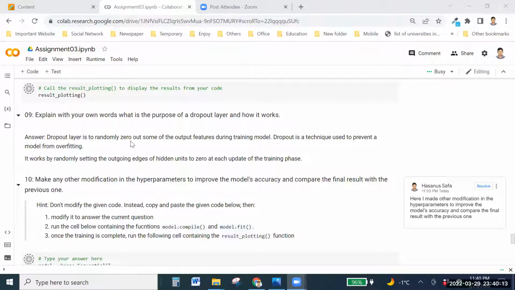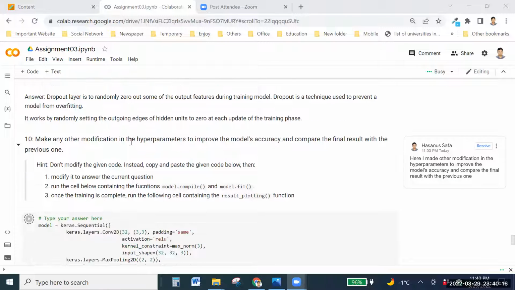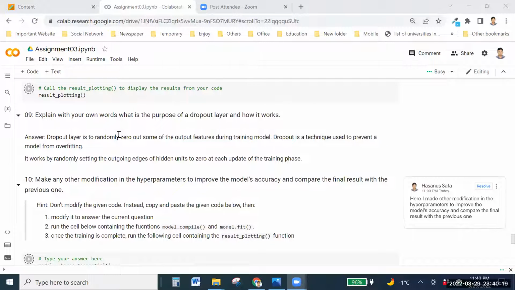For question 9, here I explain the purpose of the dropout layer and how it works. The dropout layer randomly zeroes out some of the output features during model training. Dropout is a technique used to prevent a model from overfitting. It works by randomly setting the outgoing edges of hidden units to 0 at each update of the training phase.